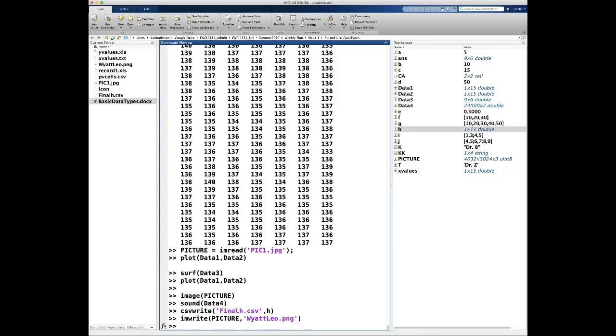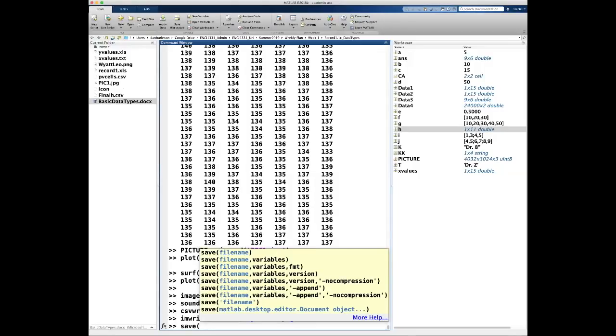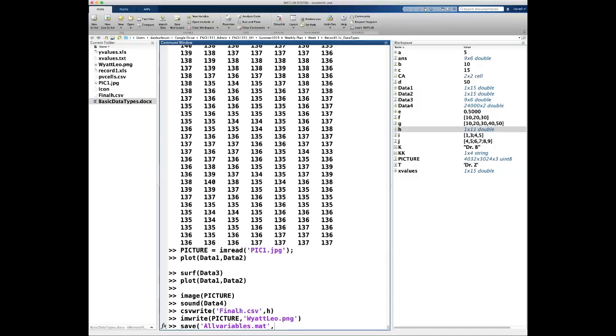The last way we can export results is through the save command. The save command is nice because it allows us to output things as multiple variables. So we can output a file name that maybe we call all variables, and I'm going to save this as a .mat file. And now I can have multiple variables that go into there. So I can put B into there, I can put C, I can put D, I could put KK, and maybe if I want to put my picture.